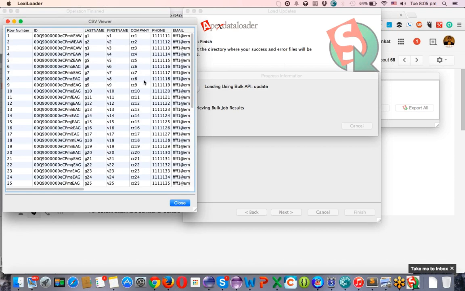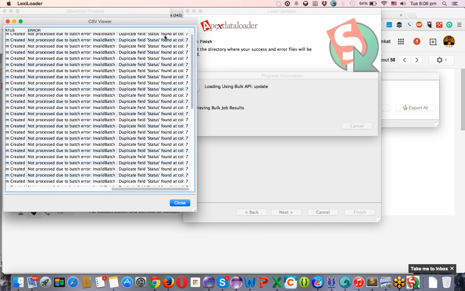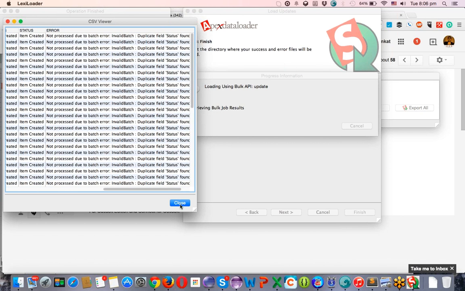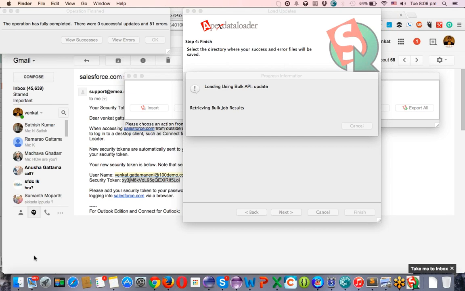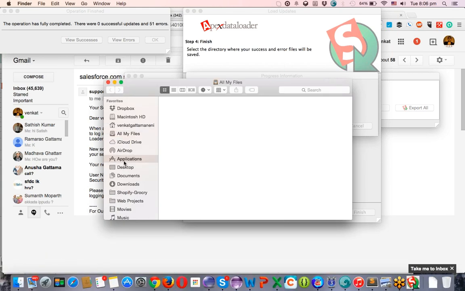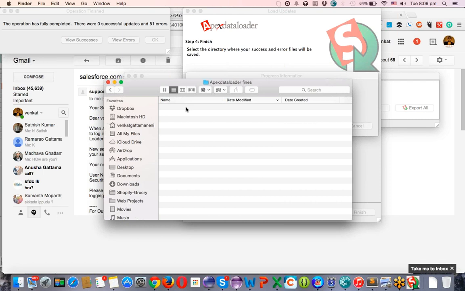Click on view errors. What's the error? Let's see. Not processed due to the batch error, invalid batch, duplicate field status found in column 7. What's happened here is, when you are seeing this spreadsheet, give me a second. There are 2 status fields. That's the problem.